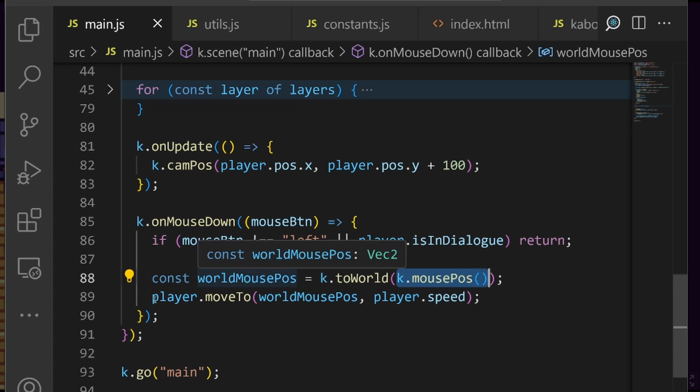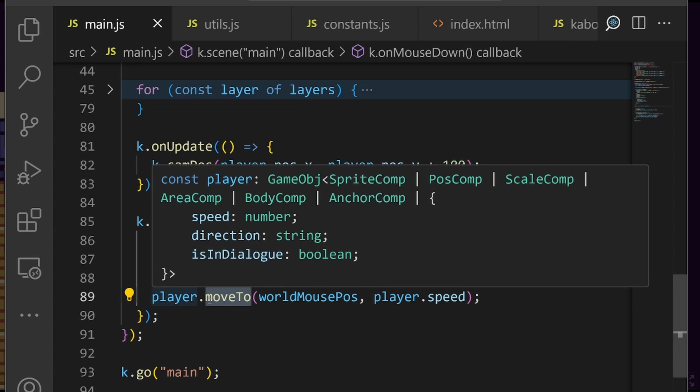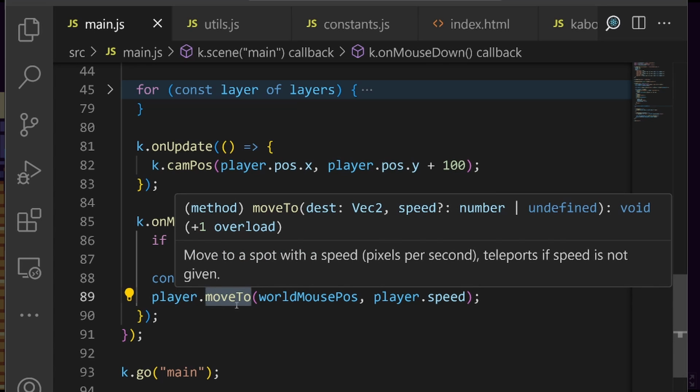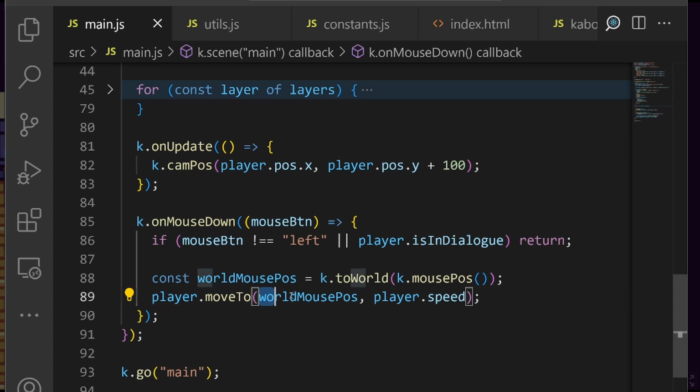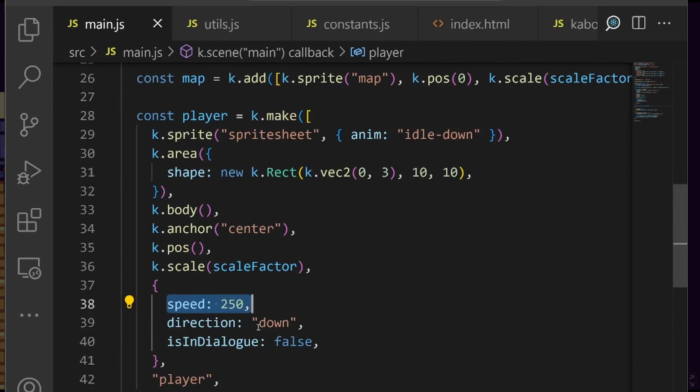Yep. So the only thing we need now to move the player is to use the moveTo function that is available on the player, because we have, I think, the area component and the body component. I think because of the body component. Certain methods in Kaboom.js are only accessible once you have added certain components when creating that game object. So the first param is the target position you want, and we want the world mouse position. So we want the player to move towards this at the specific speed. And here we just get the speed from the player, which we defined here.